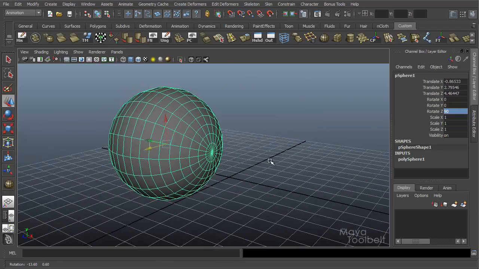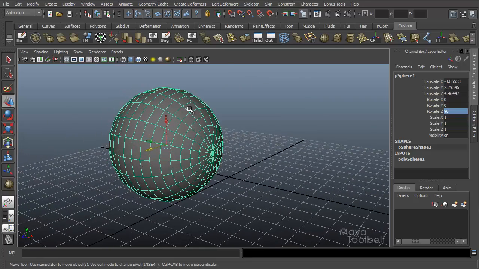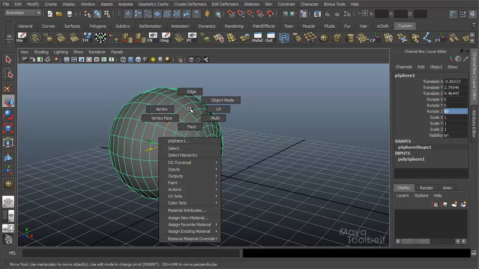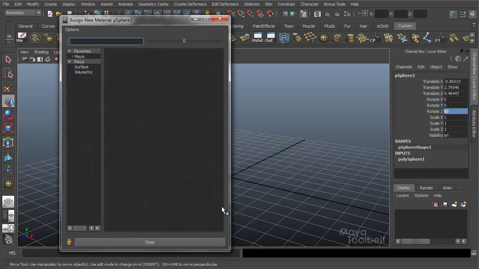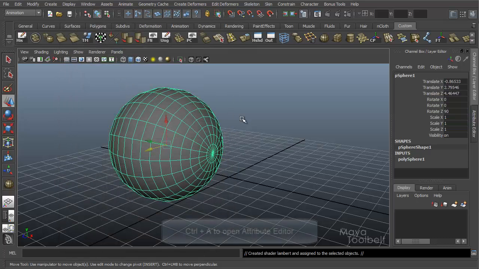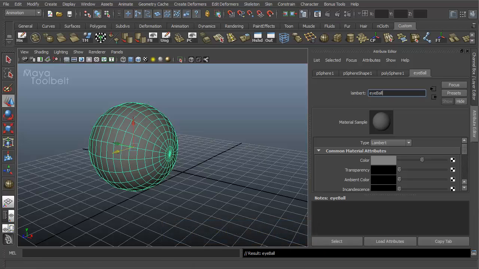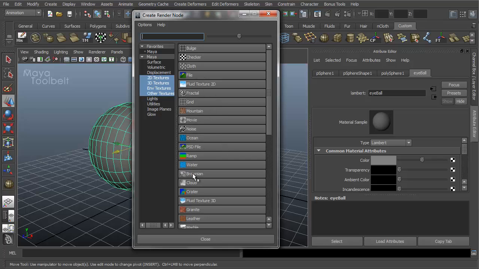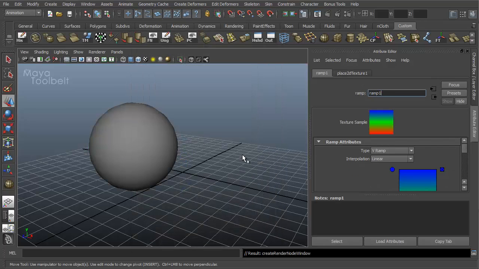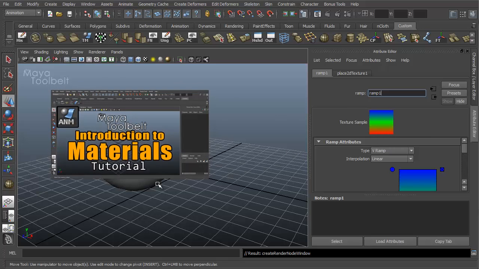And I'll go ahead and give it some kind of texture so we can see an eyeball. So really quick, I'm just going to right click on my sphere, go to assign new material. We'll choose a Lambert for now. Lambert 2, and I'll just rename this to eyeball material. And for the color attribute, I'm going to map it with a ramp texture. And for information about materials, I do have an introduction to material video. Click over here and check that out if you'd like while I do this.